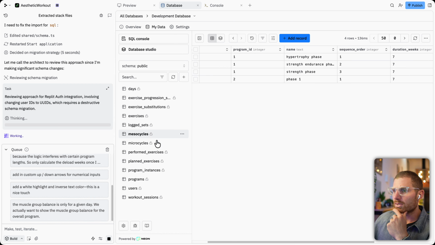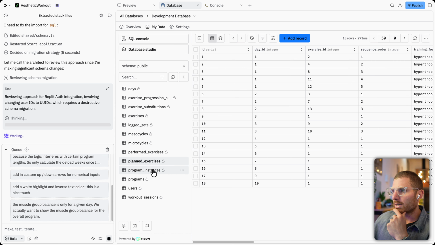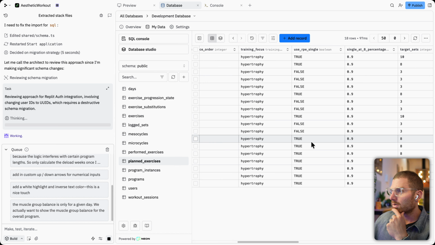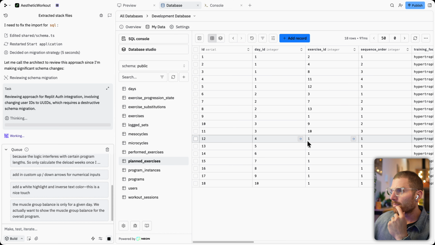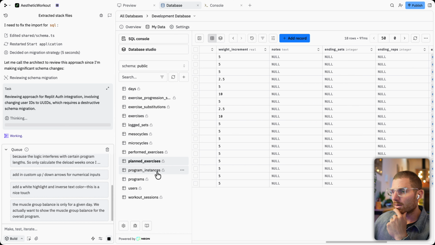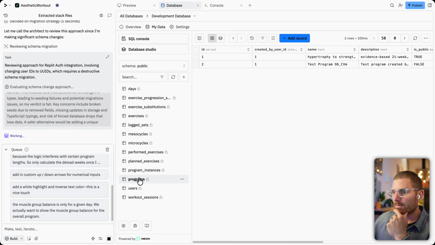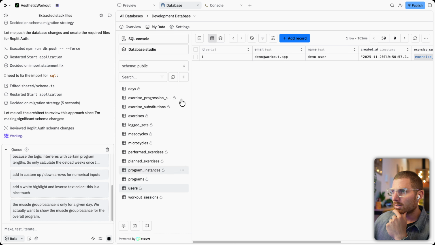This is nice. We got our mesocycles and our microcycles. They're getting calculated. Our planned exercises. Oh. Okay. And our performed exercises. Program instances, programs, users. Got a demo user.